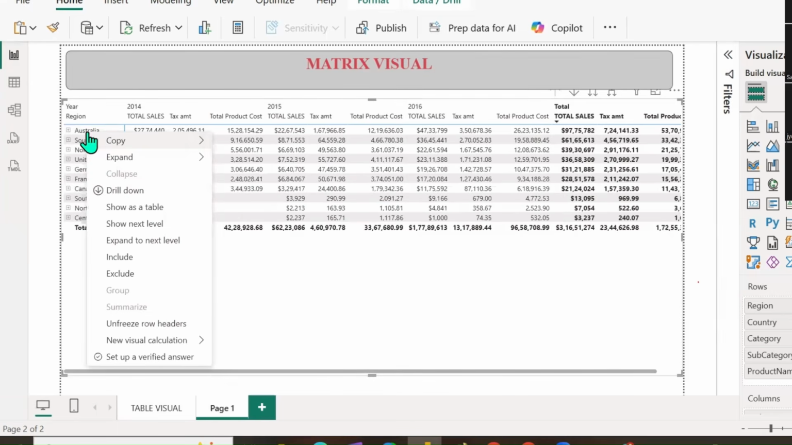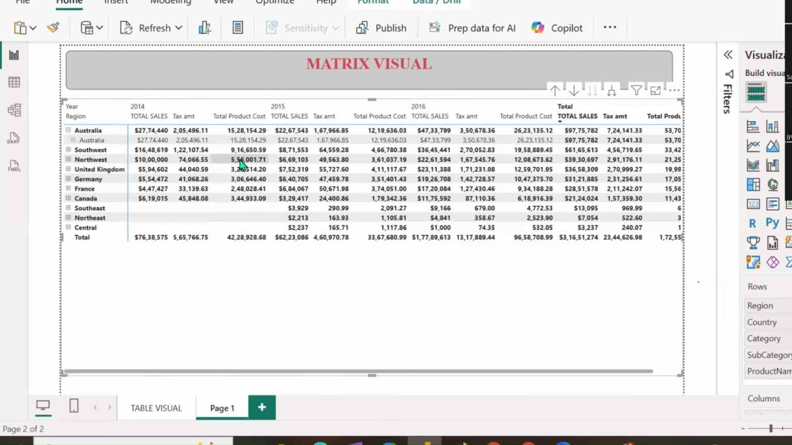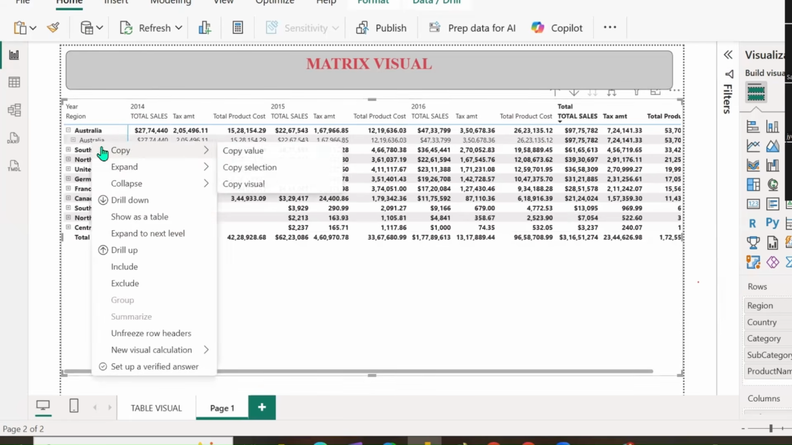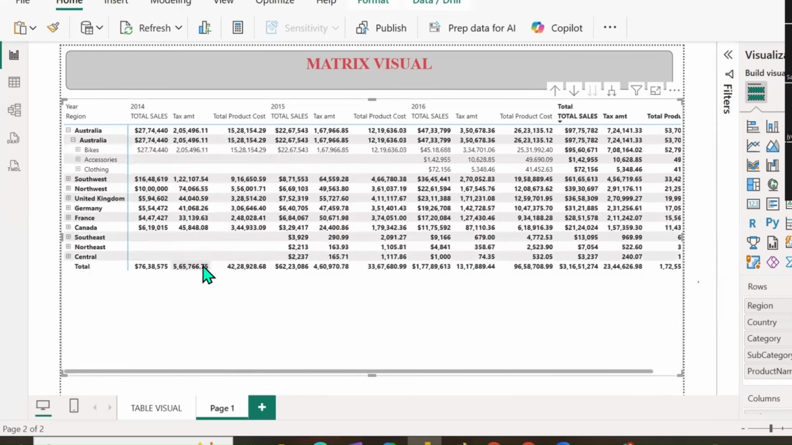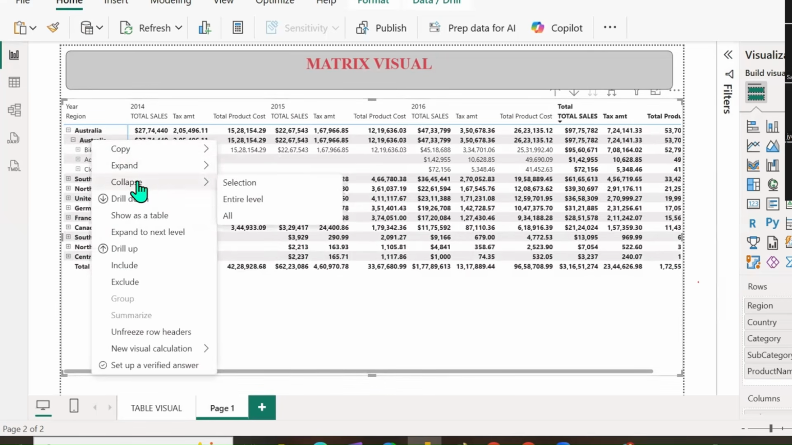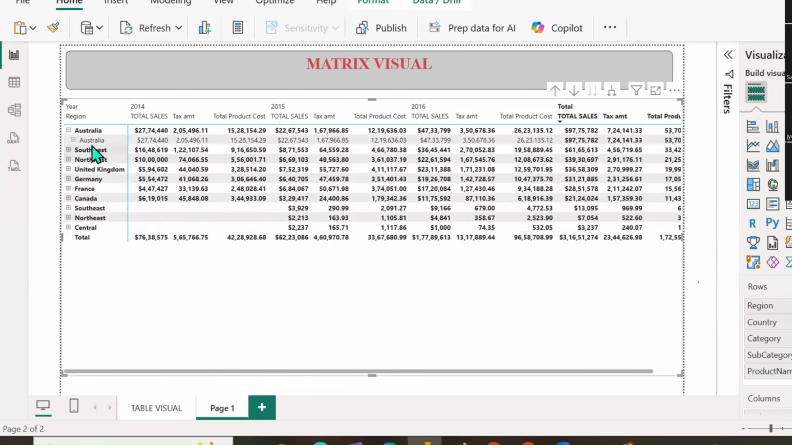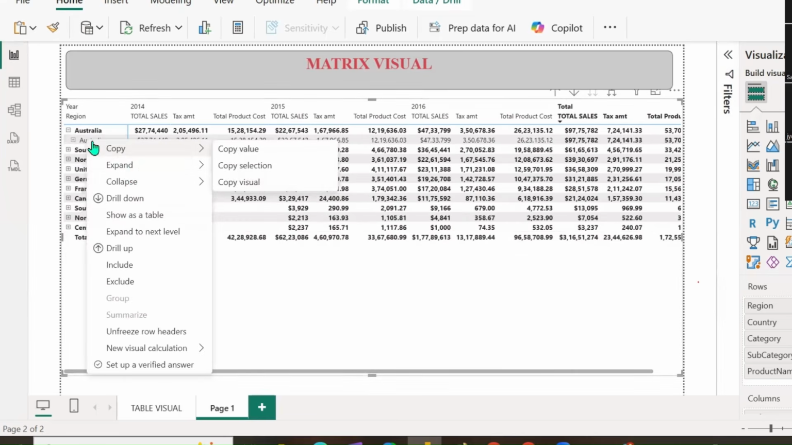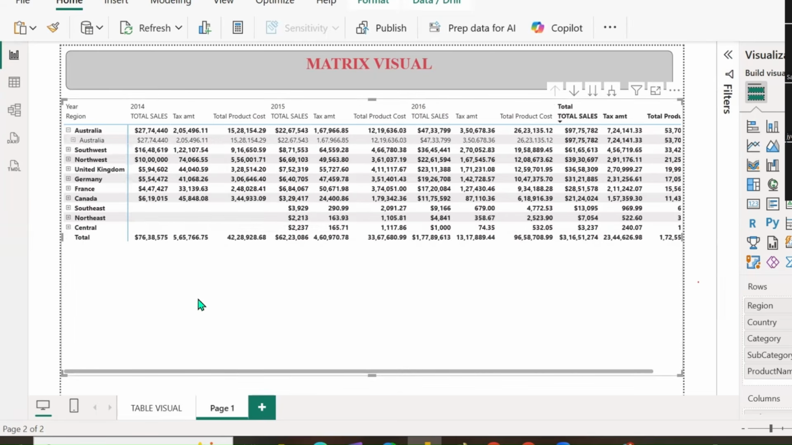Next one. What do we have? Right click, expand. You see, there are 3 options available under expand: selection, entire level, all. When I click on selection, Australia will be expanded to the next level. Right click again, expand, selection. Australia, that selected, will be expanded to the next level only. Okay, again right click, collapse, selection. It will go to the previous level. Again right click, collapse, all.